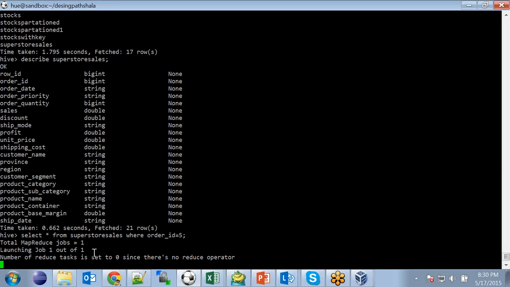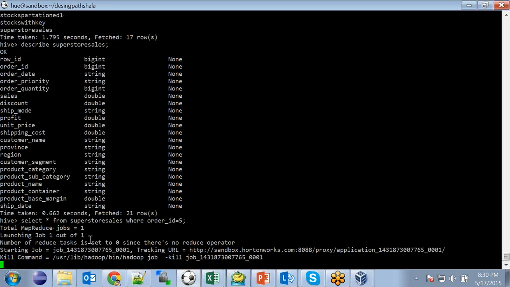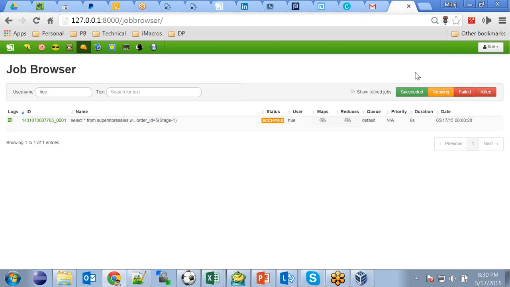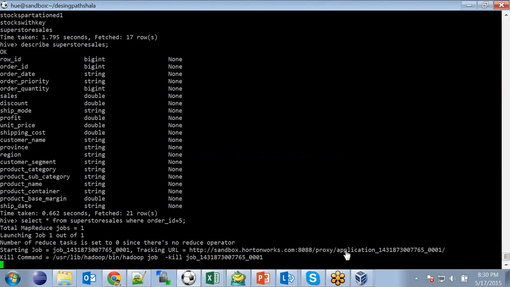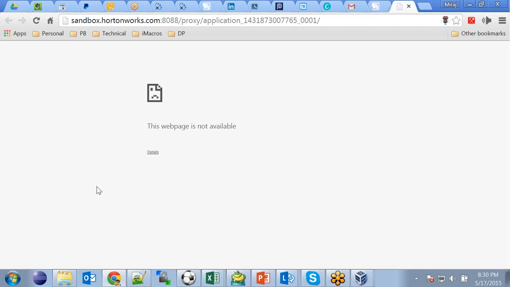Still that is happening. The job submission and everything is happening at the backend. Now the job can be tracked over here. See, the job is there, and I can see the whole job state. I can even go inside the job and look at different things about the job. This is a direct application URL.